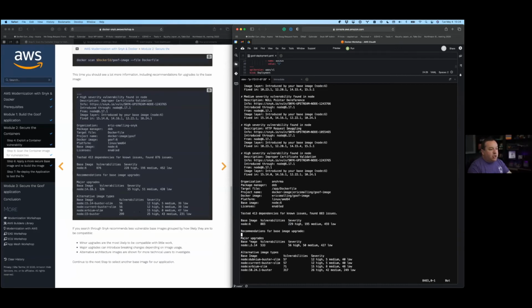We have major, which could require a little bit of work, because in this case, we're going to Node 15. So that might cause some compilation breakage. Who knows if your app is compatible with that. There's also, sometimes you'll see minor upgrade recommendations. There is not one in this case, probably because Node 6 is so old. And then there's alternatives, which are things, hey, you might try these because they have even better results as far as the base images and what kind of vulnerabilities they're bringing in.